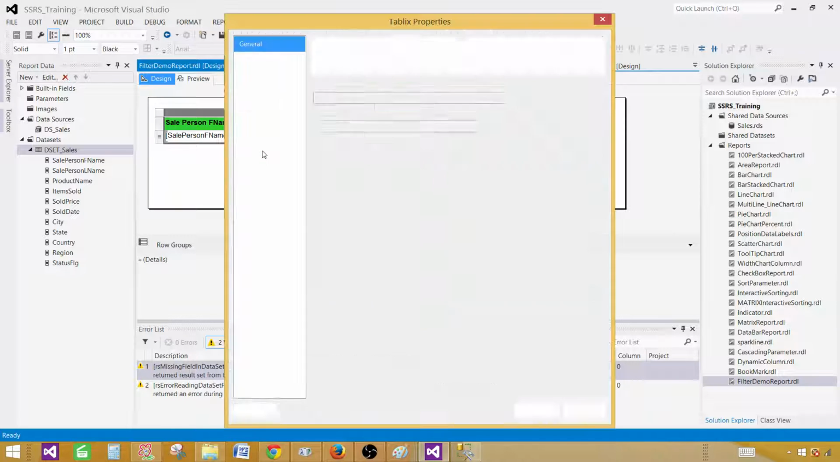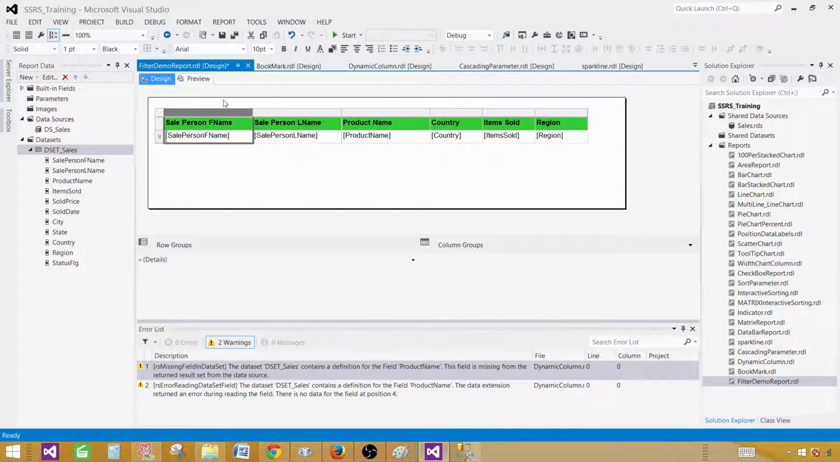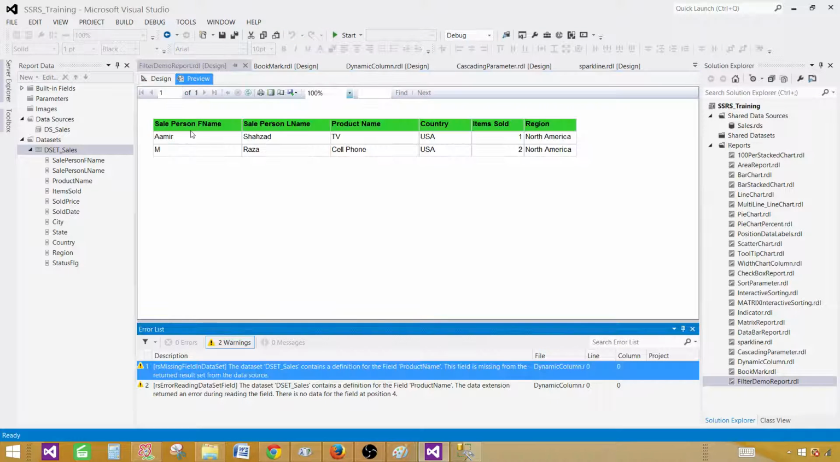Go to Tabular properties again, go to filters again, and see it has put these double quotes 3 times with M and Amer. So it means it is expecting double quotes somewhere. So let's put the double quotes by ourselves and say M, double quotes, comma, double quotes, and Amer. Now we have put the double quotes by ourselves, and with the comma we are separating them. Hit OK. Now preview the report, and we can see that it did bring those records.